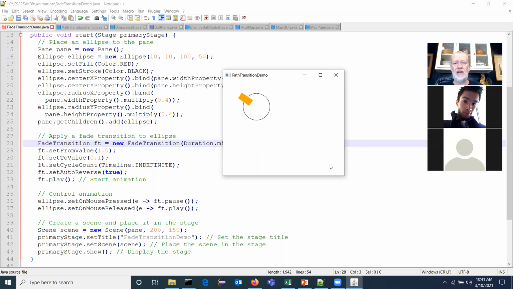What nodes are you looking at right now? What shapes are you looking at? There will be nodes for a circle and a rectangle. It's got to be a circle and a rectangle, right? And then there's going to be a path transition.